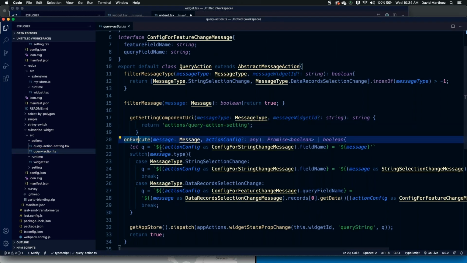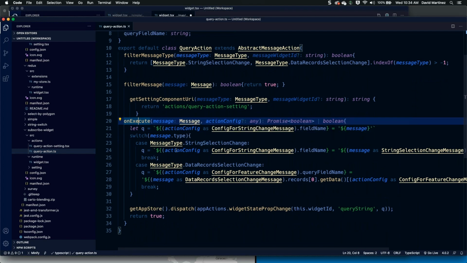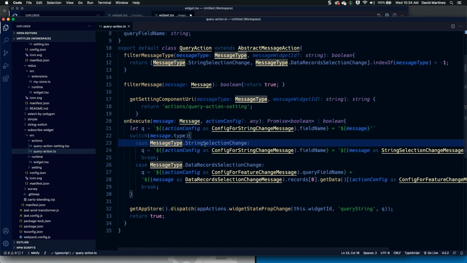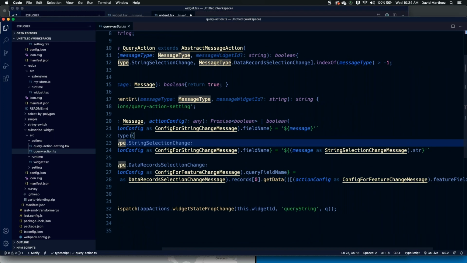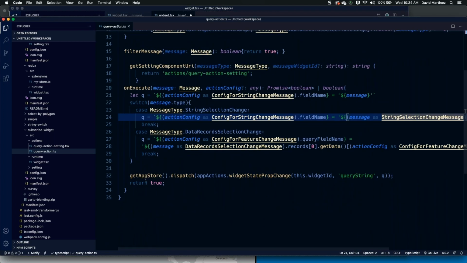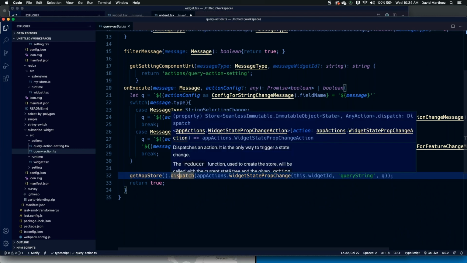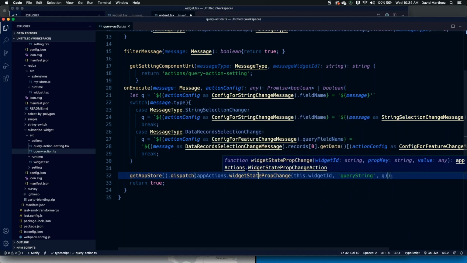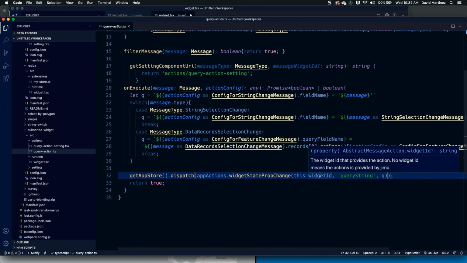And then on execute, for this particular one, since we know the message type is a string selection change, it's going to have the string selection change here, which is basically going to pass that to the App Store, which dispatches this for the widget state prop change. This is going to take the widget ID. This is a key, and this is going to say region name equals whatever they selected.